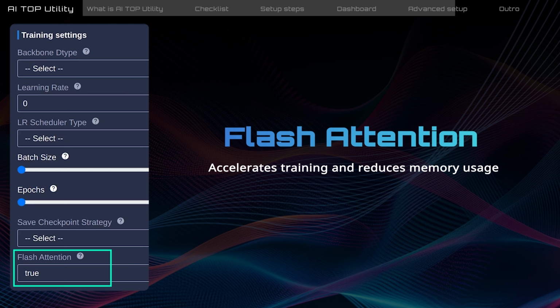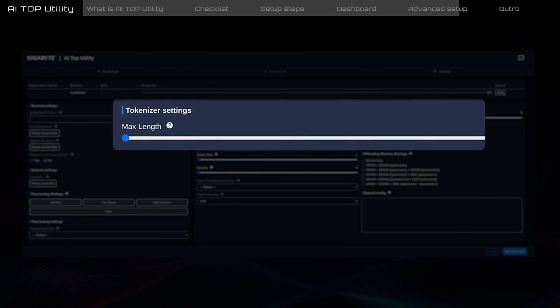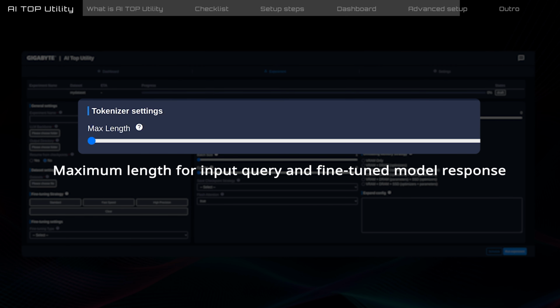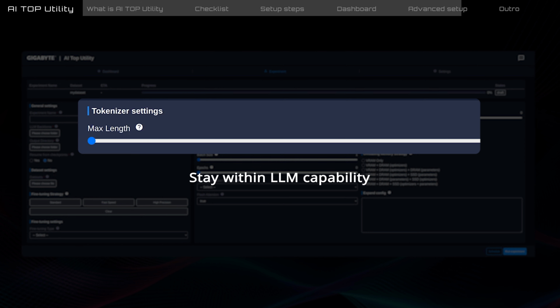Flash attention. This feature accelerates training and reduces memory usage with NVIDIA GPUs, and partial support is available for AMD GPUs. In the tokenizer settings, max length sets the maximum length in words for both the input query and the fine-tuned model's response. It's best not to exceed the maximum length the model supports. For example, Llama 3 supports up to 8,000 tokens, roughly equivalent to 6,000 English words. Using a longer length increases training time and requires more memory.